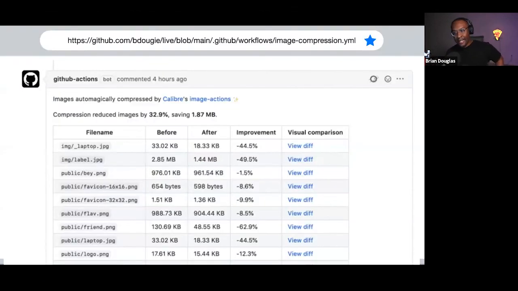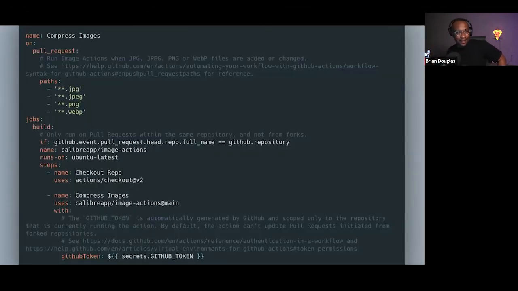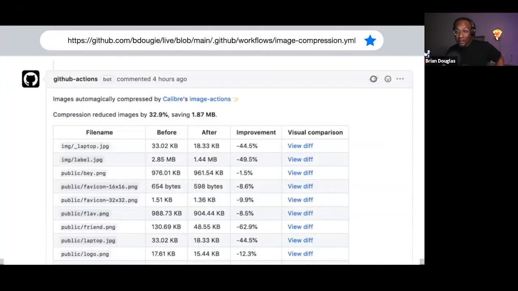Here you can see I've compressed these images to the point where I'm getting like a 60% reduction in image size. And this is all built by copy and pasting the example in their README for GitHub Actions. So I highly encourage you, if you do have images and you want to get your feet wet with GitHub Actions, maybe check out this action.